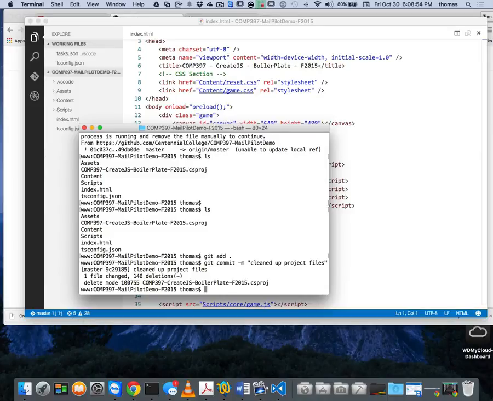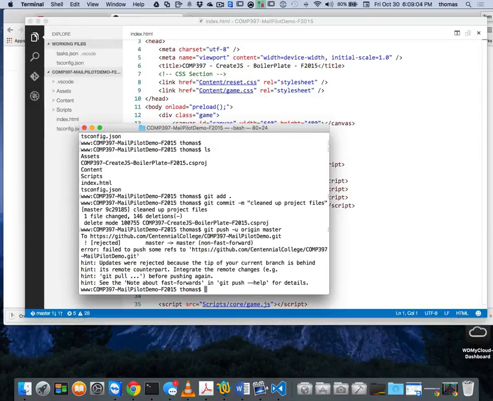Actually, we have to merge now. Git push -u, unconditional, origin master. Let's see what that does. It says git pull first. There's a note about fast forward. It's rejected because my master is not on fast forward because I'm behind. My current branch is behind the remote branch, so I can merge.